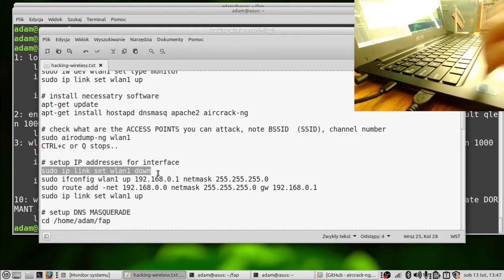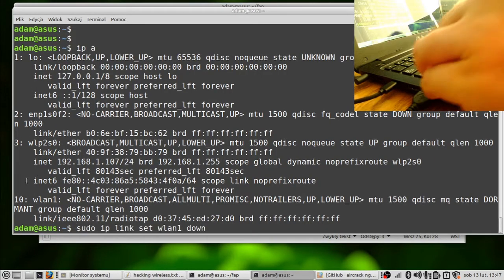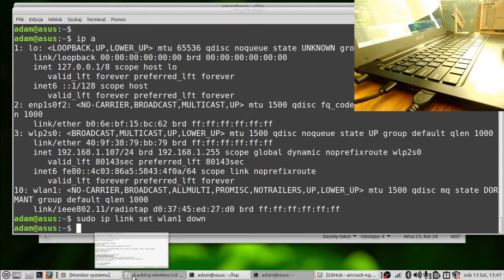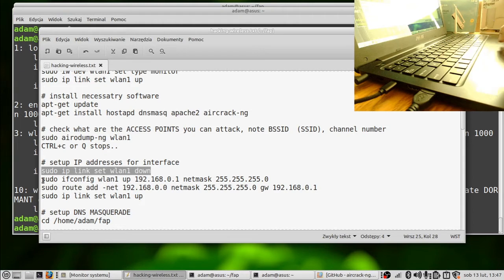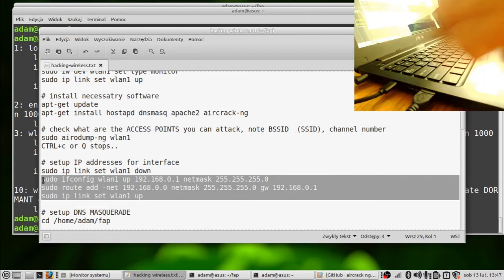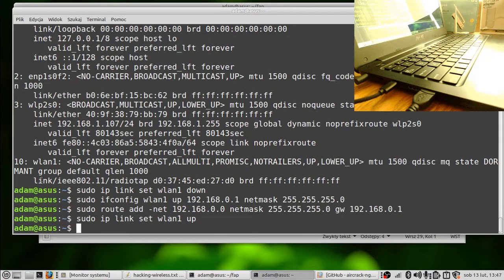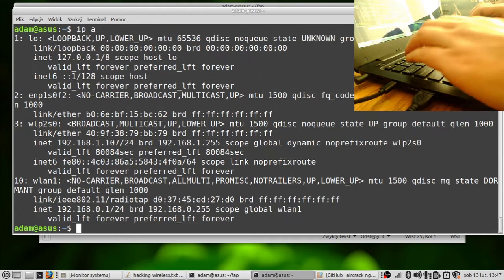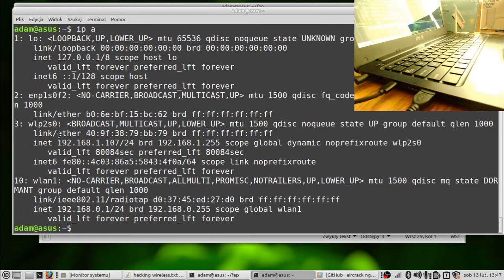And now we have to bring this interface down again to reconfigure it. Then we add an IP and we add a default route for this, okay? And we bring the interface up. Okay, let's check if it worked. As you can see, it worked. We have 2 interfaces. WLP2S0 is the one built into my PC that I'm connecting to the internet through, and the second one is WLAN1. This WLAN1 will be used to create the fake access point.